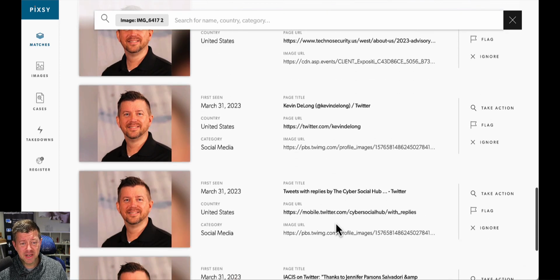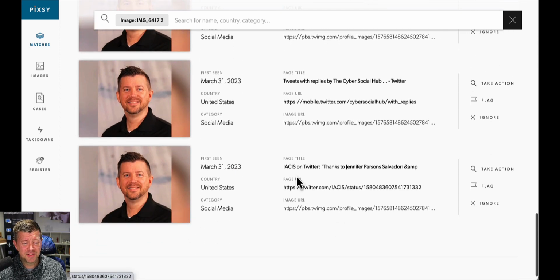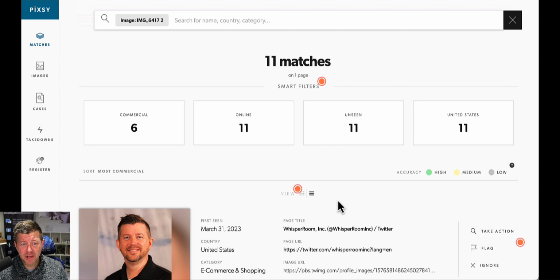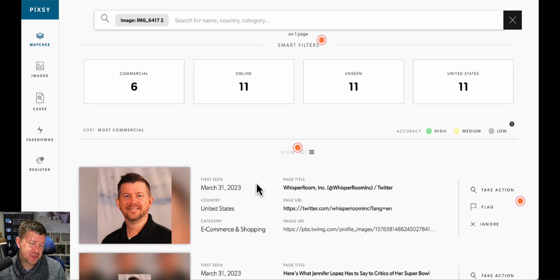So this one's pretty good, right? It's finding all kinds of stuff. IASIS from Twitter. And we can actually leave this running, and it will continue searching for additional pictures of me that may or may not come up. It's pretty good. I was really happy with the search results here. And we can come back to this at any time. We just log in and check those images.